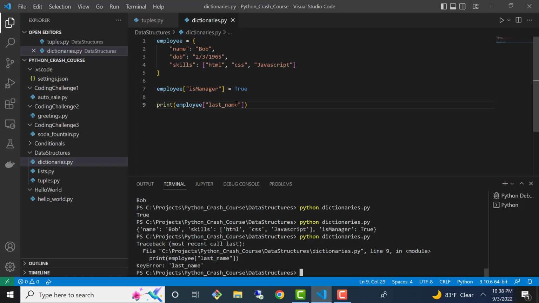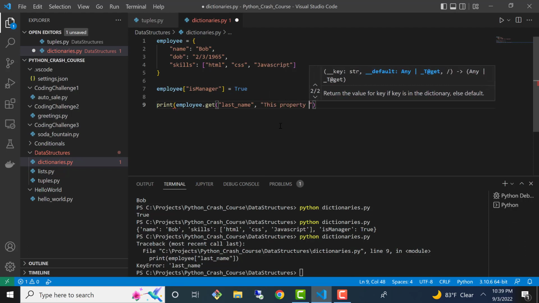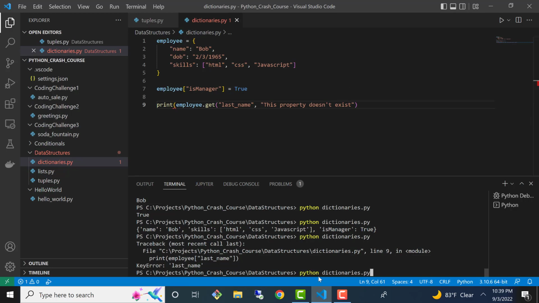All right, so to mitigate this, we have an alternative method that we can use to access properties that is a bit more safe, and this is the get method. So we can use the get method to look for a certain property, and if that property doesn't exist, we can actually set a default string that'll be returned in place of an error. So let's try that. So I'm going to do employee.get, okay, with parentheses instead of square brackets. And the first argument is going to be the property I'm looking for, and the second argument is going to be my custom error string, basically, or just the string that I'm returning. So I'll say this property doesn't exist. So let's save that, and now let's see what we get when we run this code.